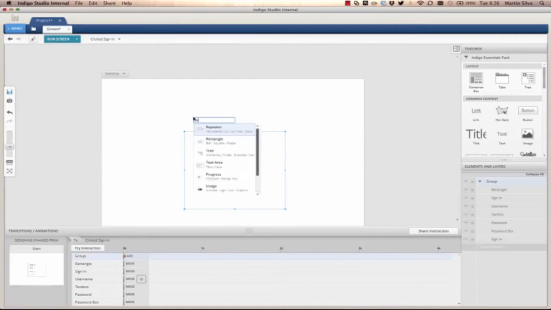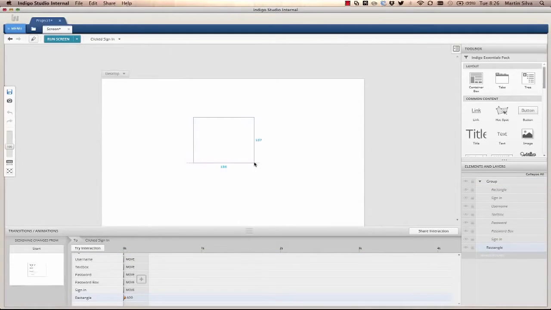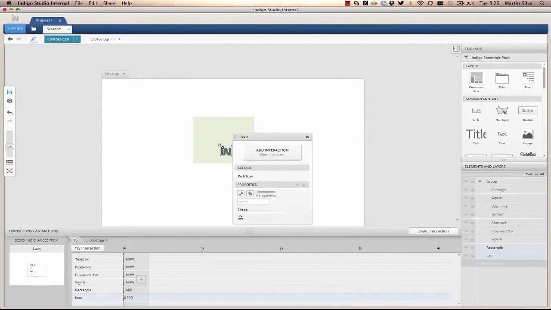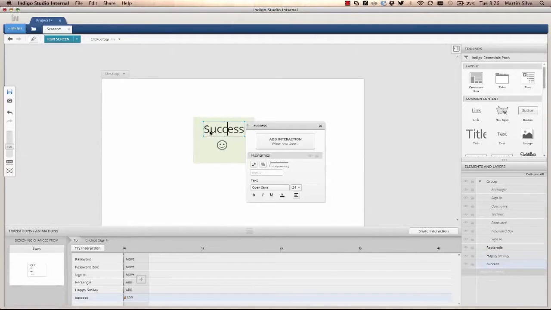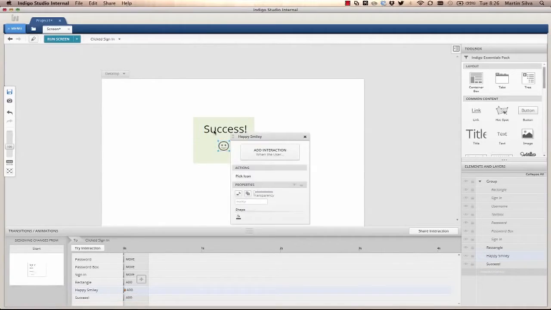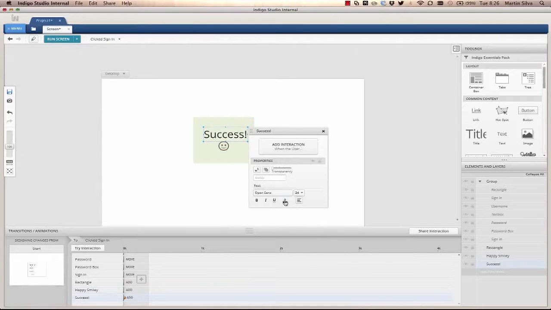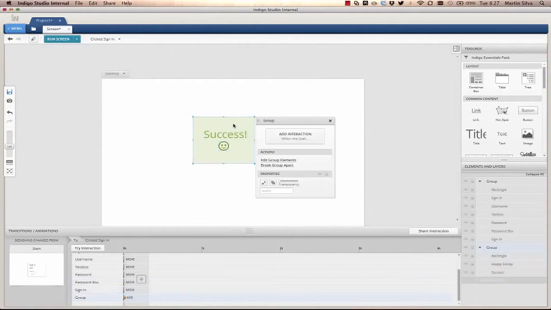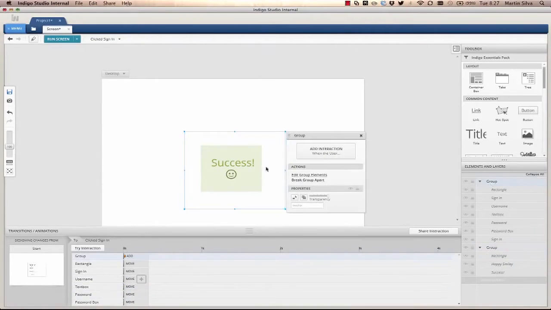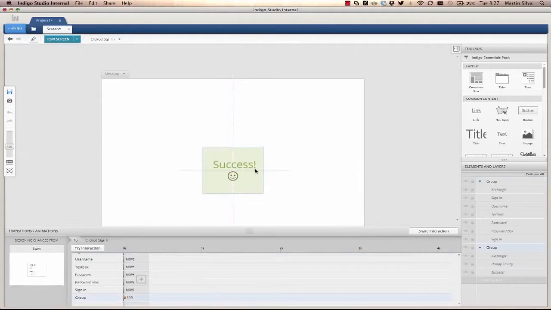I'll add some new elements. I'll add a rectangle where I'm going to put my message. I'll put in some icon, a smiley face, as you can see, this is pretty straightforward. You can change elements pretty easily. I'm going to move these elements, so they're centered on the screen.